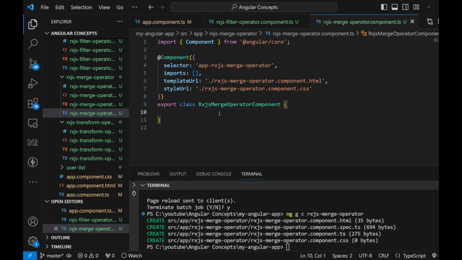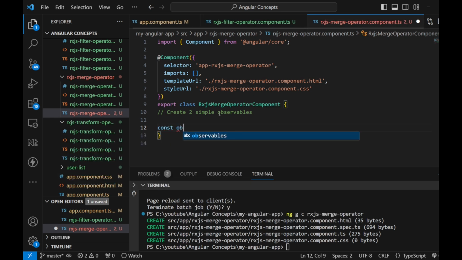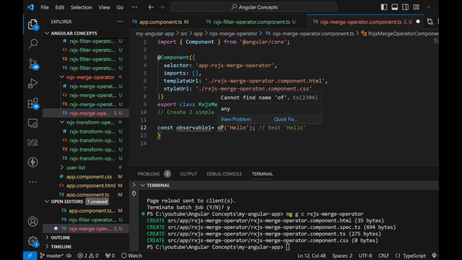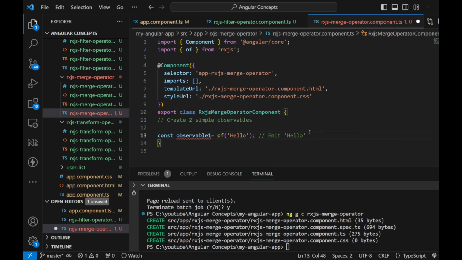Now what we will do, we will create 2 simple observables. Okay, so const observable1 is equal to of. This is how we create the observables. Let's say it has the string hello. So what will it emit? It will emit hello. The of operator we need to import, so let's import it.